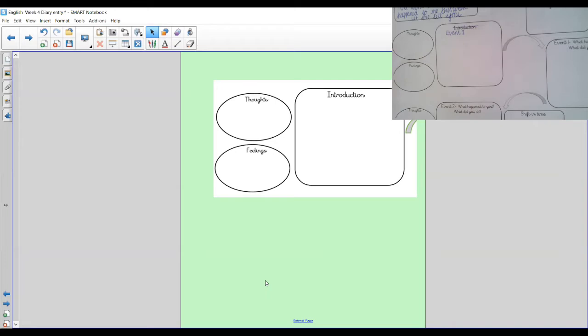And that way you're not going to go off into lots of little details and it's not going to turn into a story. We're not wanting it to be a story, we're wanting it to be more about how Asha felt and what she was thinking than detailing every single little bit that happened.